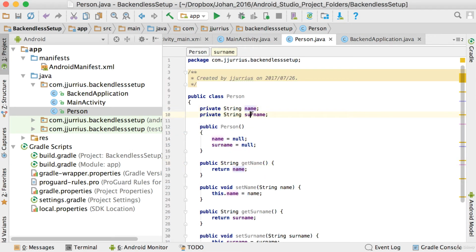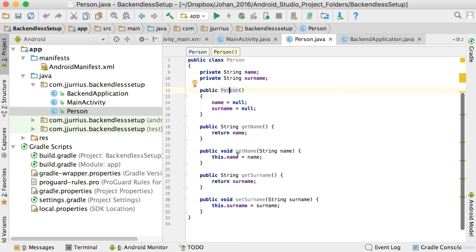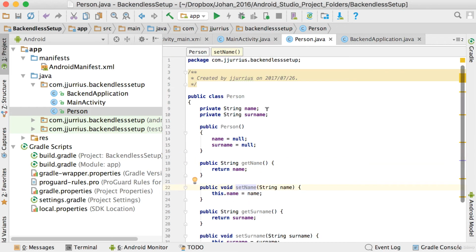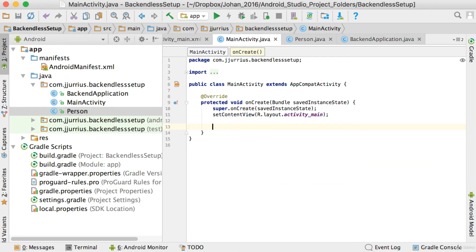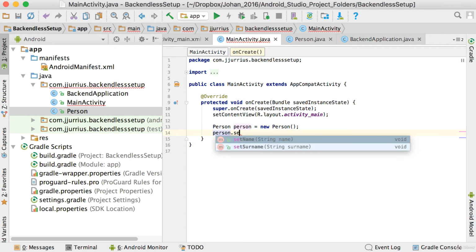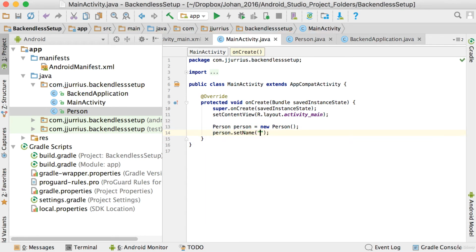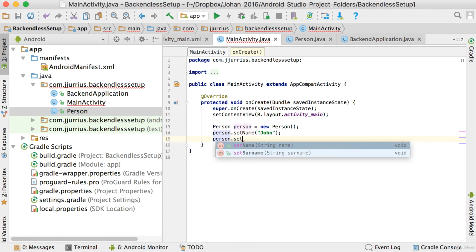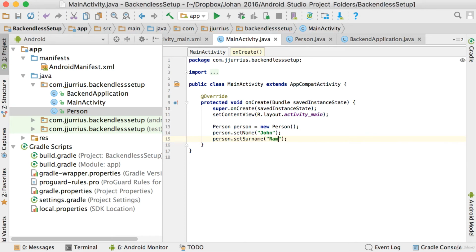So we're going to have a name and a surname. The person object will be created, and we're going to set the name and the surname using the setName and the setSurname methods. Okay, so now in the main activity, let's quickly create a person object. So I'm going to say person equals new Person. And then I'm going to say person.setName. Let's set the name to John. And I'm going to say person.setSurname, and let's say Rambo. Okay, so now we've created a new person object.